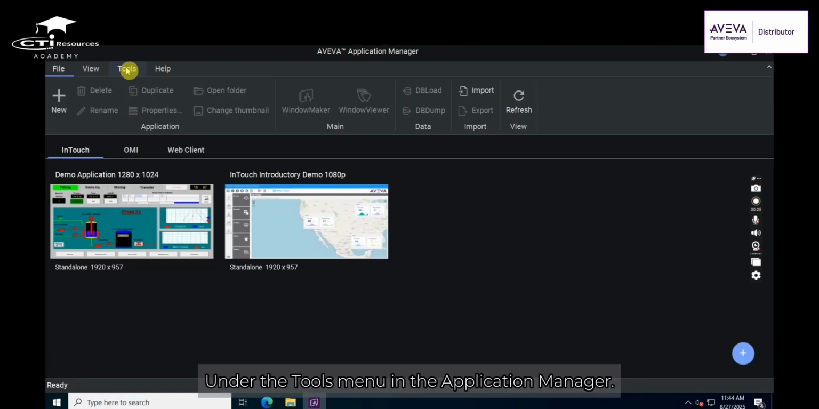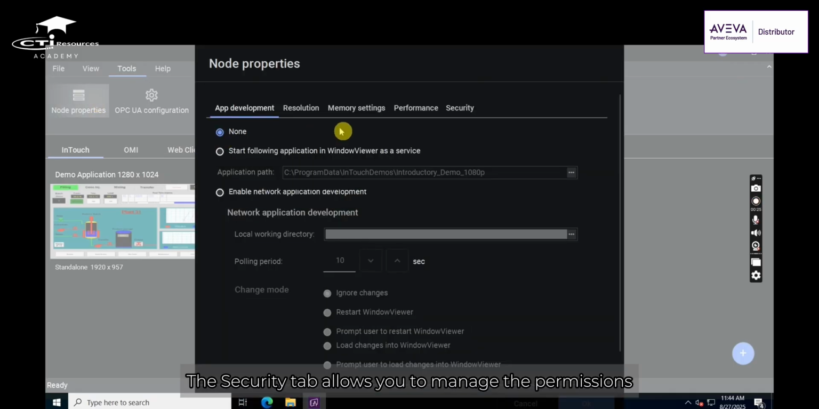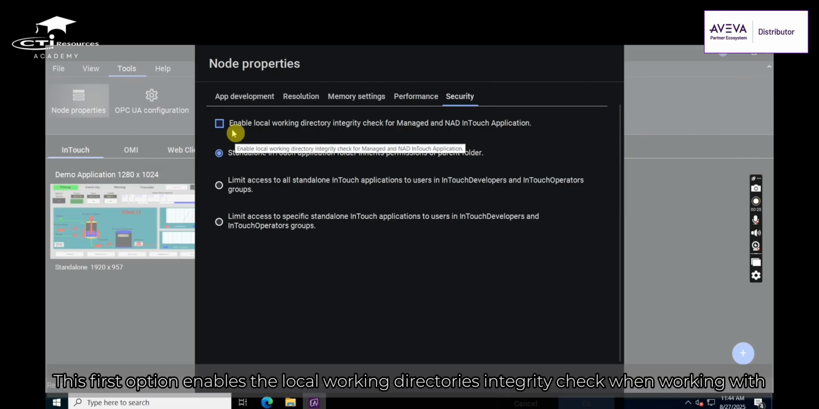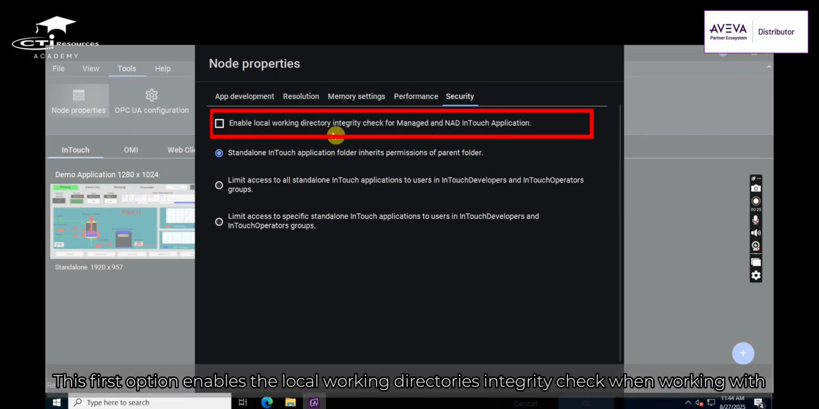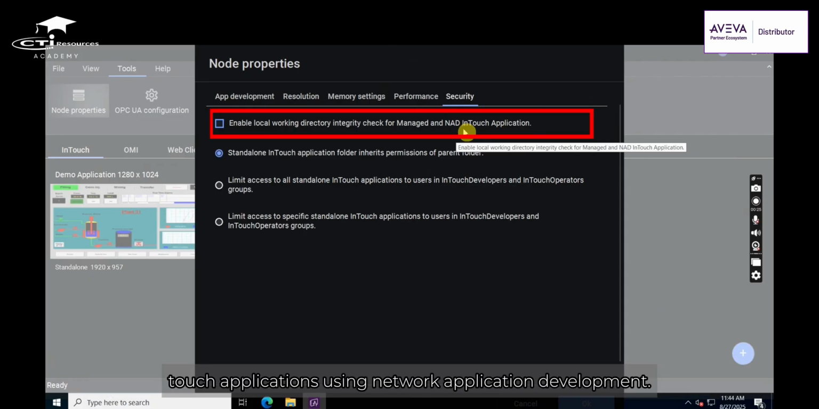Under the Tools menu in the Application Manager, the Security tab allows you to manage the permissions that the InTouch application requires for access. This first option enables the local working directory's integrity check when working within the System Platform, called a managed app, and when you are distributing InTouch applications using network application development.